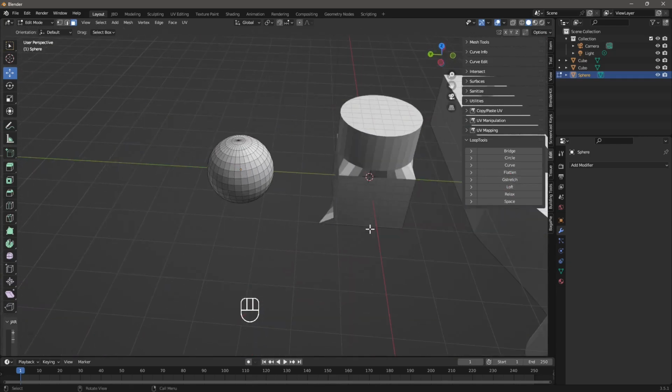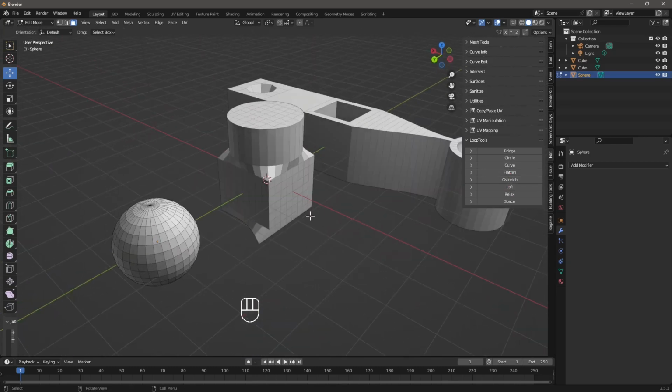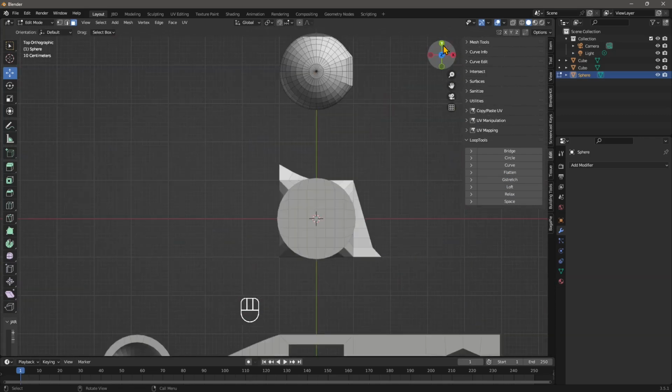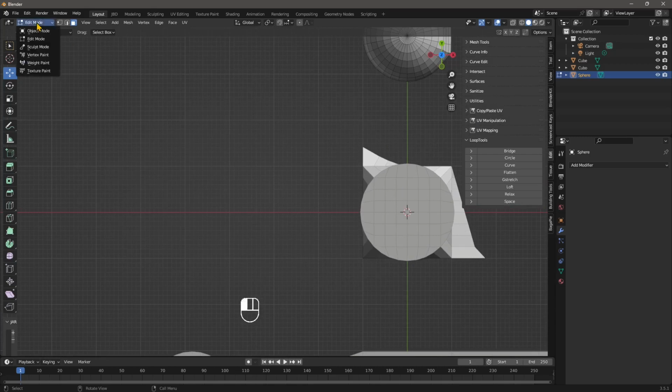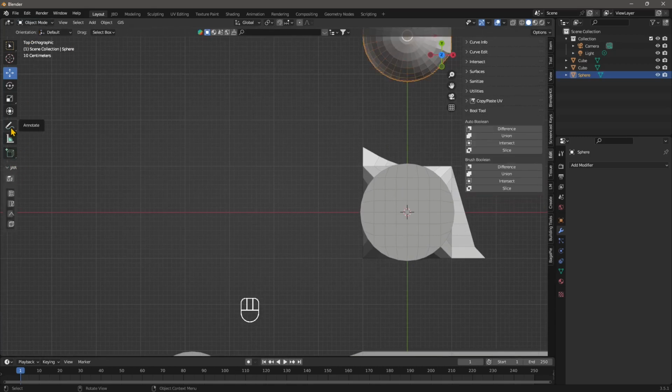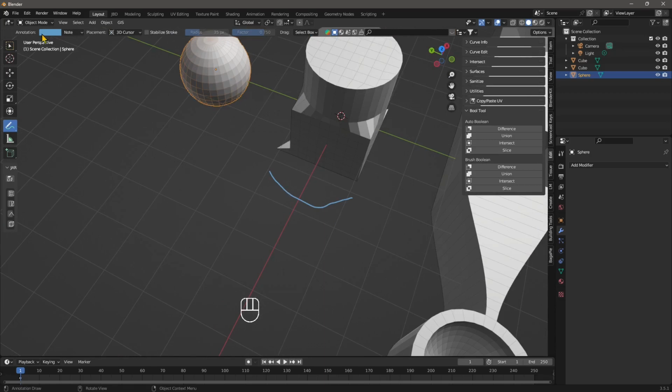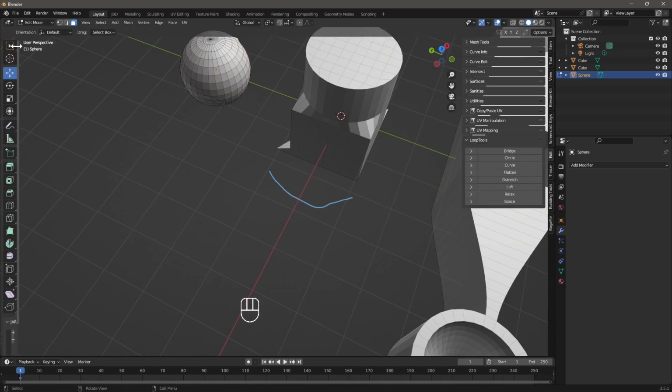Now for the G-Sketch, I'm going to use this other side of this object. I'm going to go in the top view, clicking on the Z, and I'm going to use here the object mode and the annotate. This is one option. So let's create a generic curve like this. And now let's go back to the edit mode.